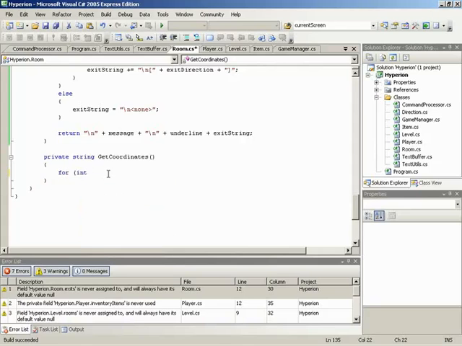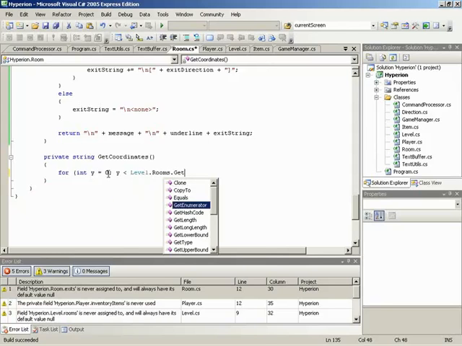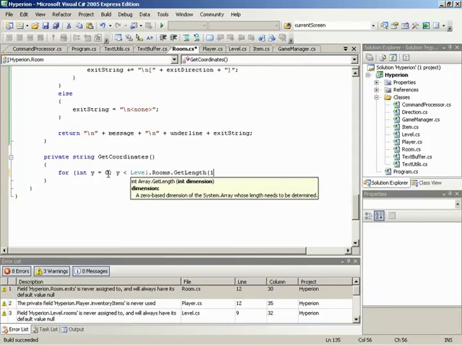We need to set up an index variable and initialize it to a specific type. I'm going to start this one as an integer called y, initialize it to 0. Then I'm going to have the loop continue as long as y is less than our level. We're going to access its rooms property, and for the rooms, we're going to ask for GetLength, and we're going to ask for GetLength in dimension 1.